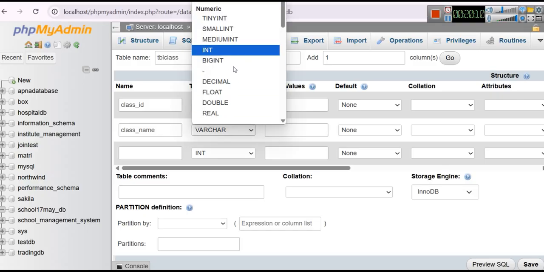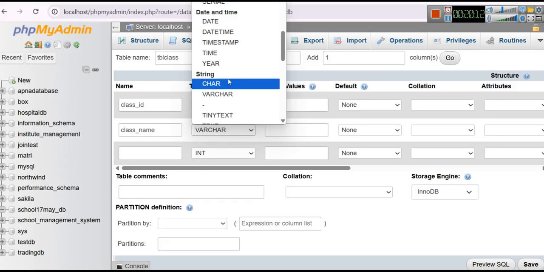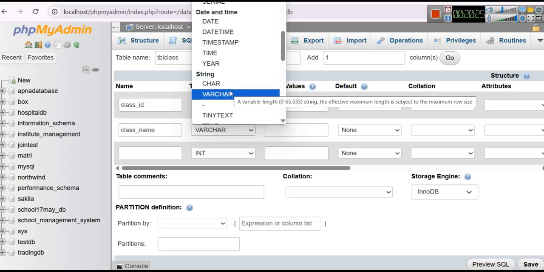If you have knowledge that we will have a fixed length, like everyone will have a fixed length, then you can select char. If you believe everyone will have a variable length, then you can choose varchar. Is it okay?